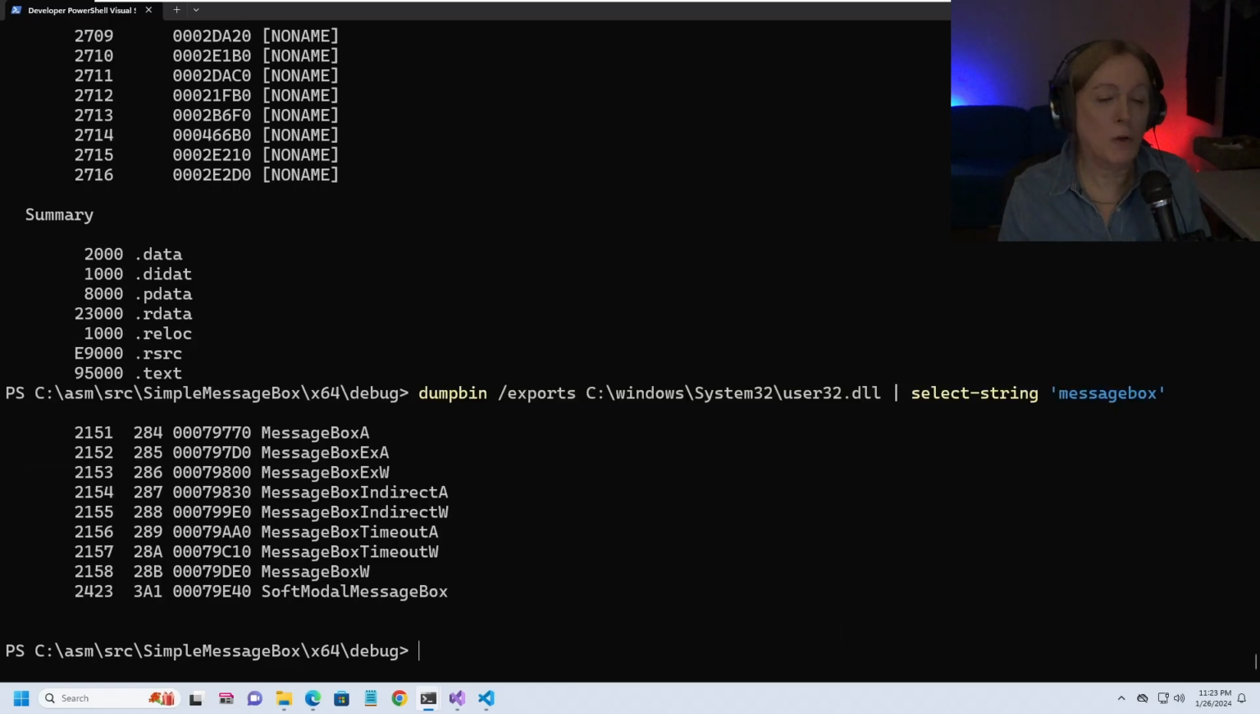And you can see it found a whole bunch of MessageBox functions. It has MessageBoxA, which is the ANSI version, and MessageBoxW, which is the wide character version. So we can see that user32 has a boatload of exports. That's because it's a library that's providing a lot of OS functionality to any applications that need it, including operating system applications.